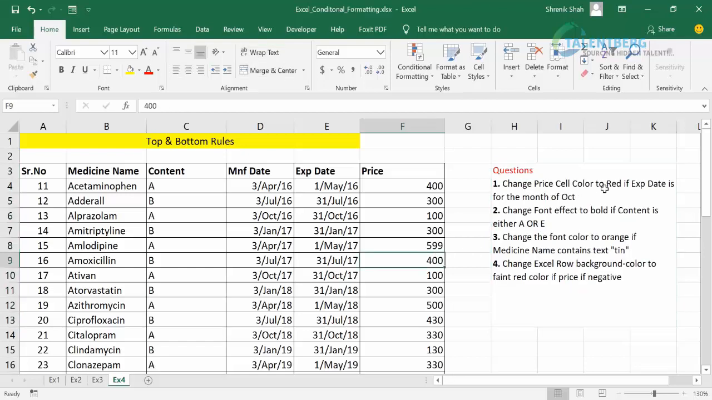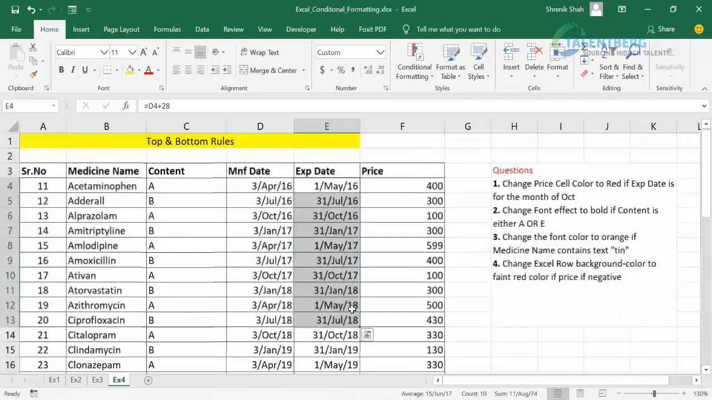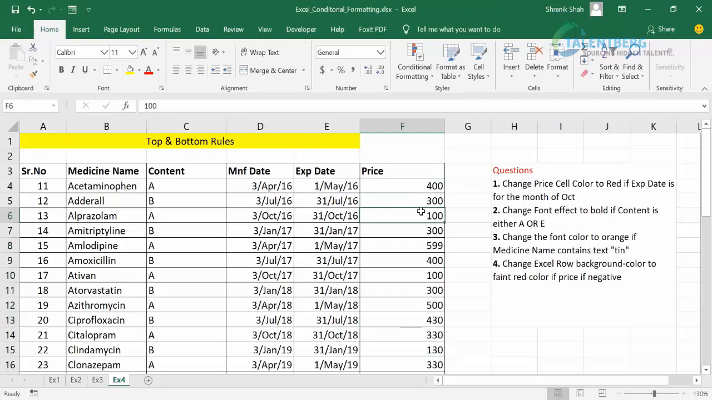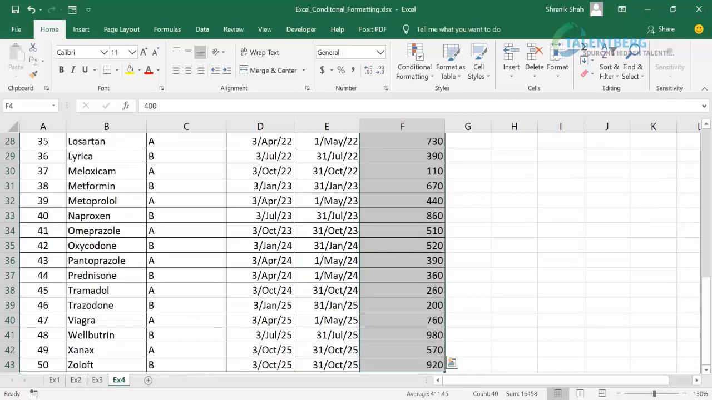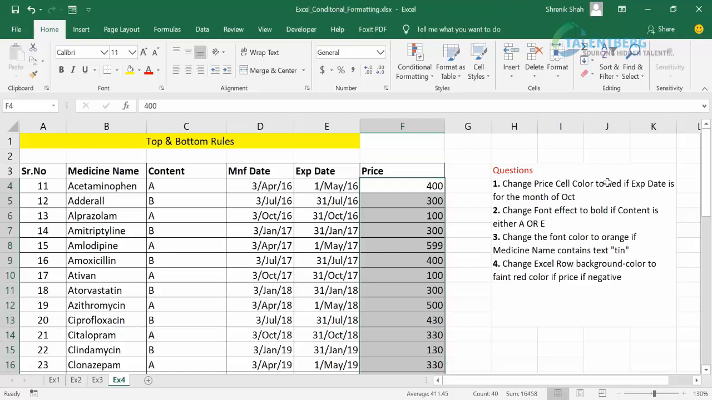Change the price cell color to red if the expiry date is for the month of October. So we have given some expiry dates here, many records, and the price. Now looking at the expiry date, I want to change the Excel color of price. So something is customized there. I select price, not the expiry dates. Select the price like this. 50 records are there. I select all the price.